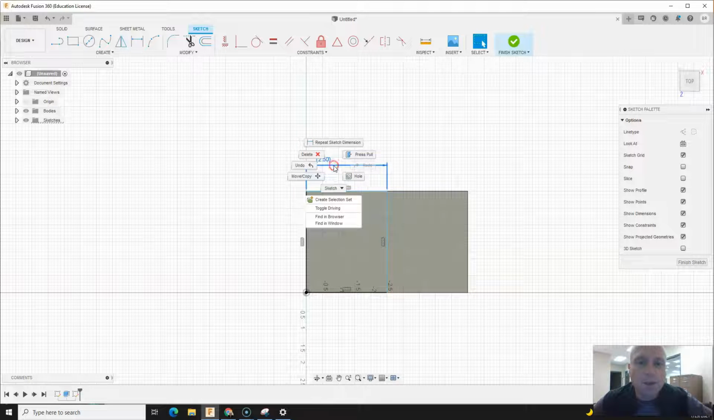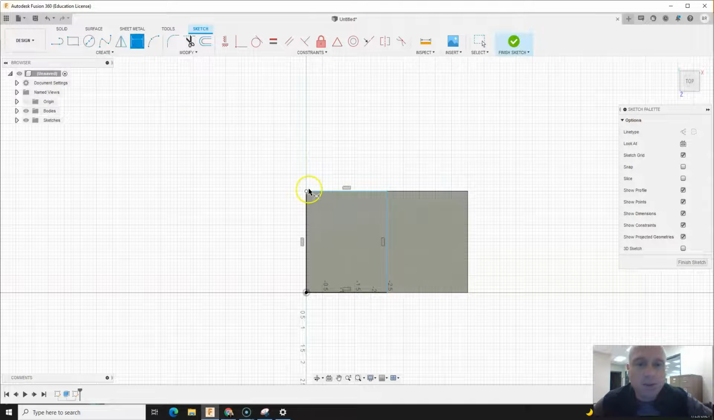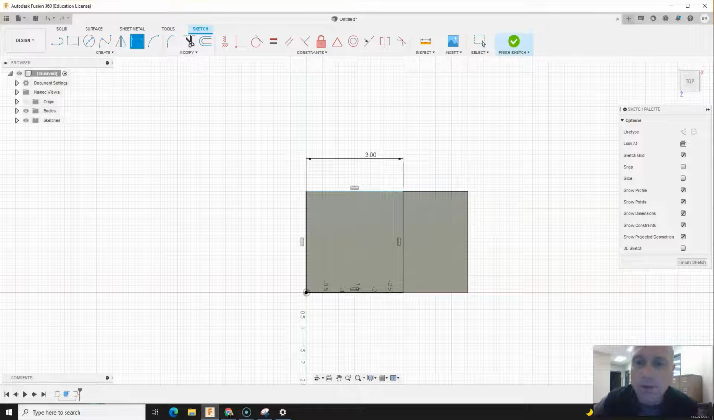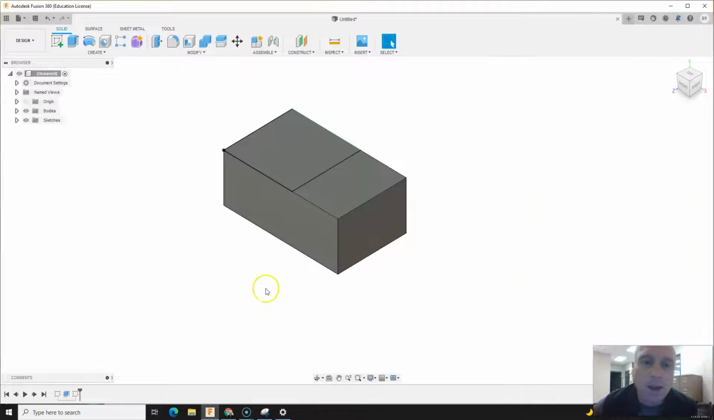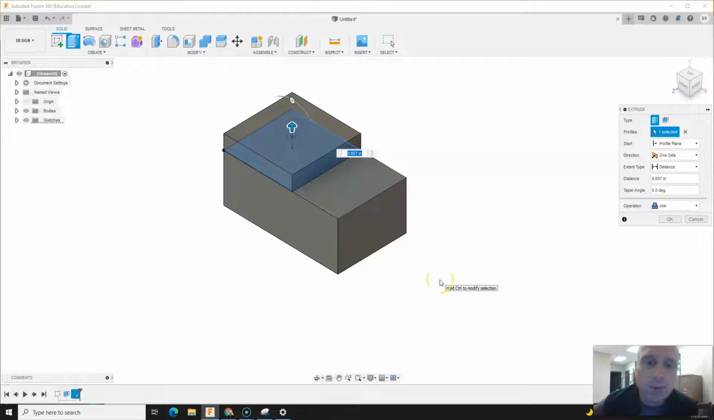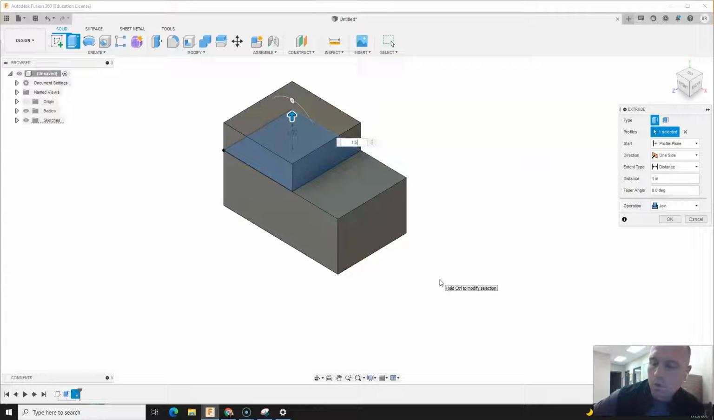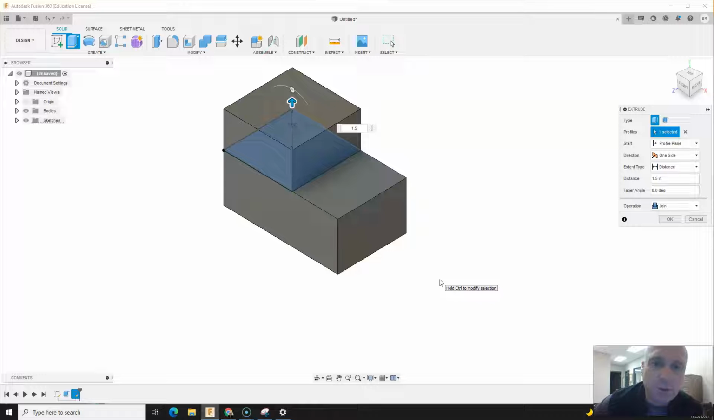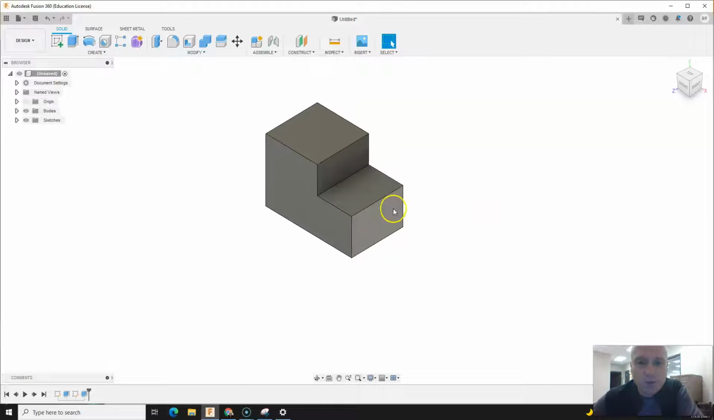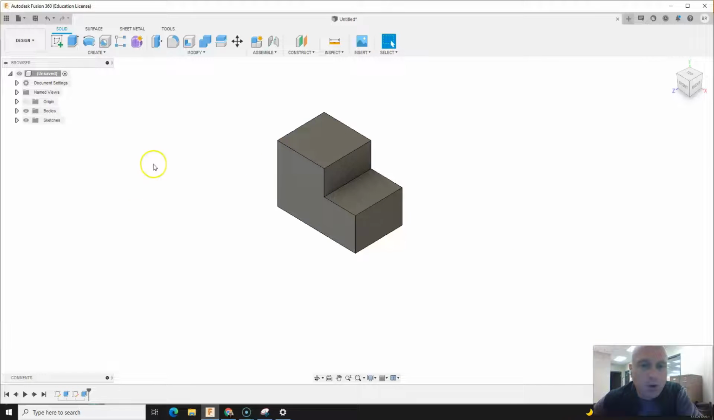Then I can come in here and I can actually dimension from these two lines, and I'm going to make that rectangle 3 inches that I'm going to add to the top of that. I'll go ahead and click to finish the sketch, and I'll extrude it. This time I'm going to extrude it up 1.5 inches. And so you see that I used an additive method to create this part.